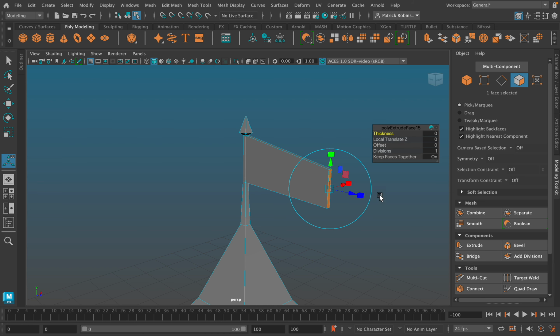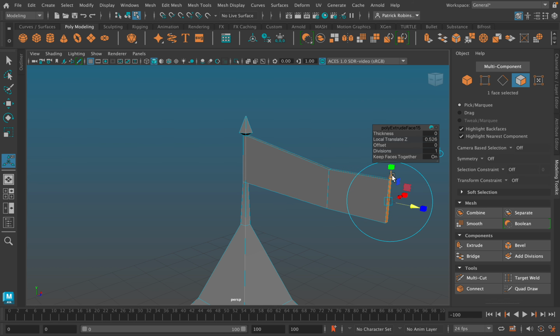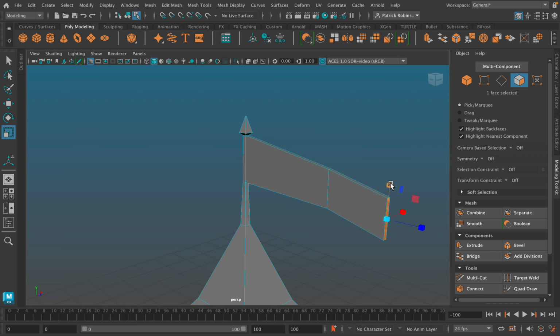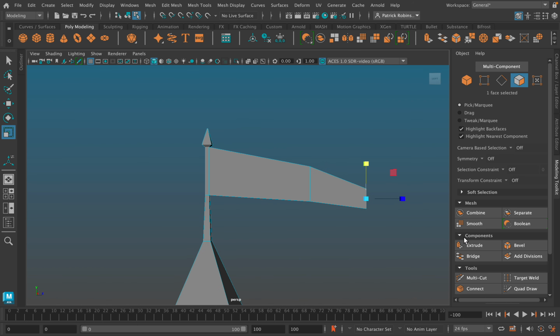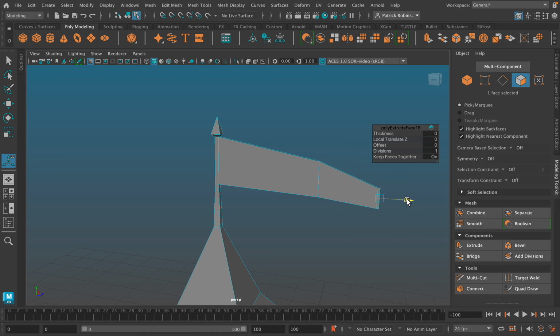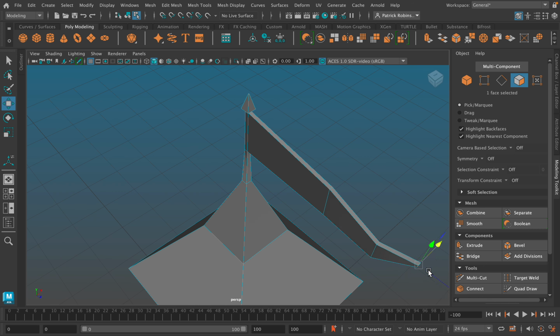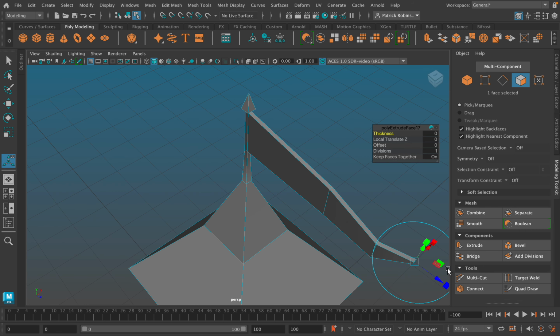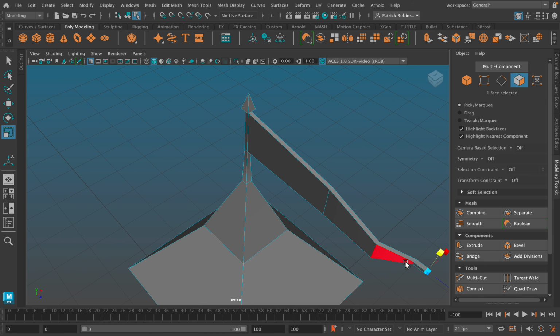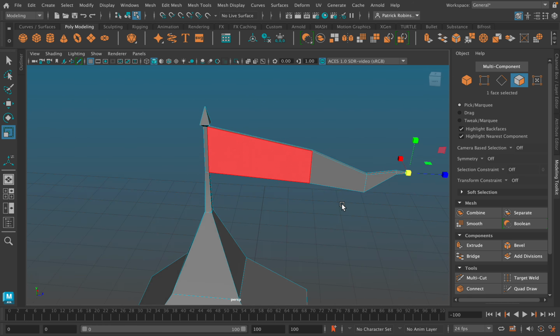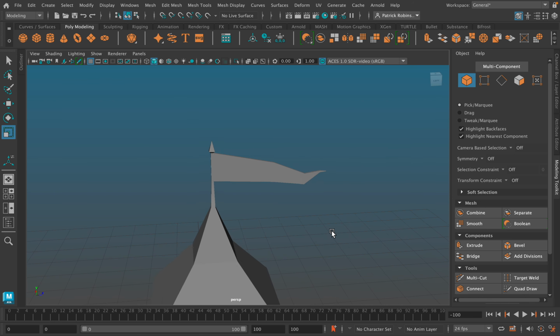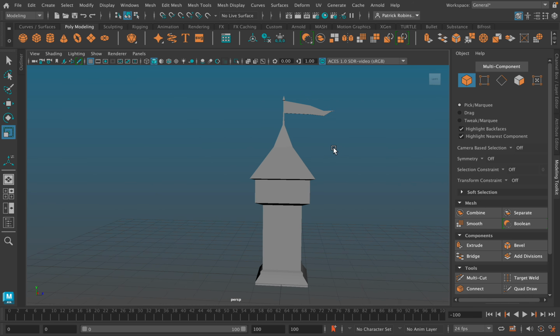Oh, lost it. Extrude again. And once again I'm going to push it down. Squash it down a bit. Extrude one more time. Kind of like it like that. Maybe a bit more that way. Extrude one last time. A nice little point at the end. Okay, so that's my tower.